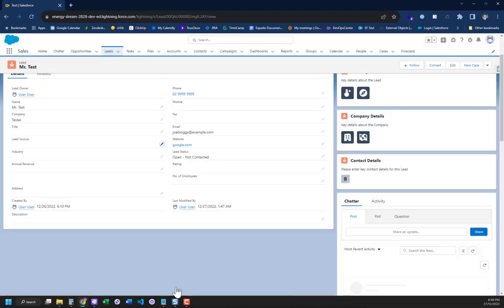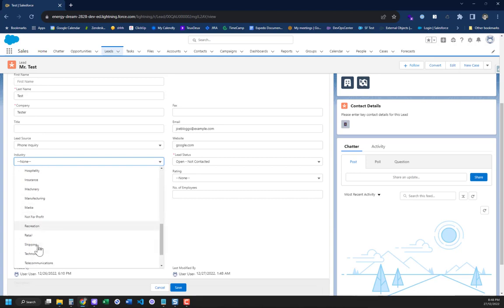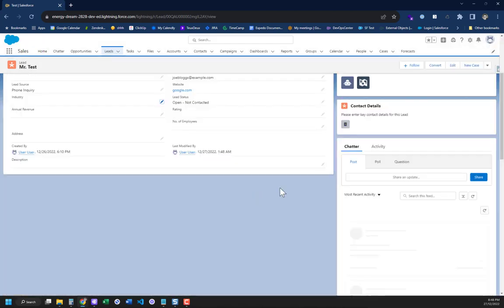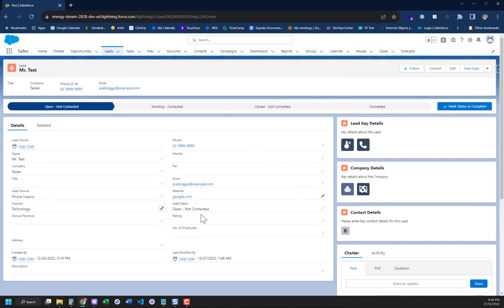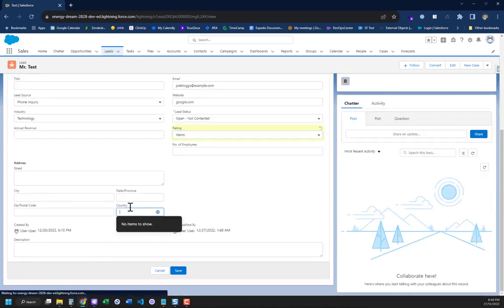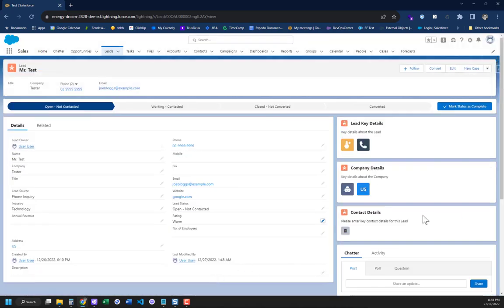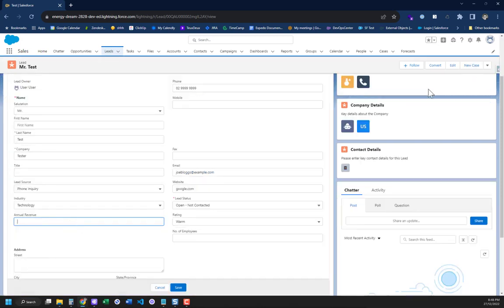So we'll do a lead source of phone, and we'll do an industry of tech. And we'll do a rating of warm, and we'll do a location of US. And that gives us the coloured icons back again. And we can see the annual revenue wasn't there because maybe it's not so important to us, but it's just of interest to us.